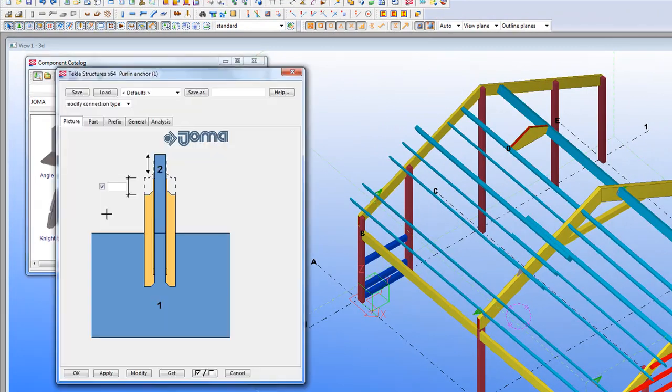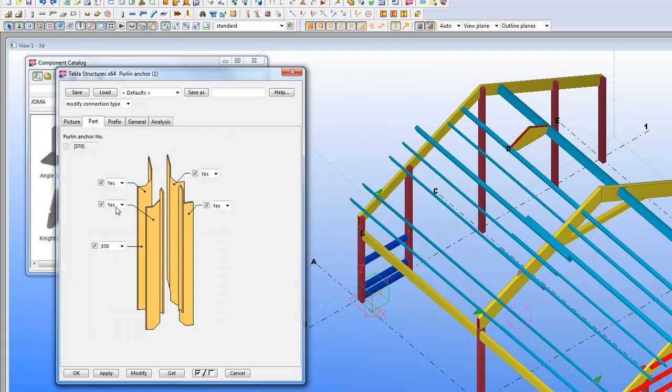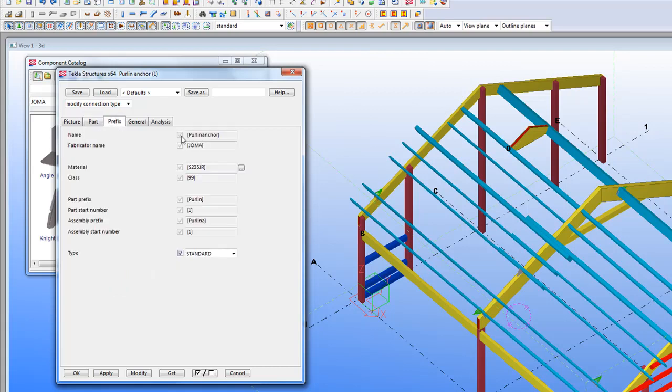Use the main purlin anchor. In the Picture tab, you can put an offset from the middle. Under the Part tab, you can choose the creation of purlin anchors and also the size of the purlin anchors, which gives the right purlin anchor number. Under the Prefix tab, you can choose to put the type to Special if you want to open up the fields for material and name.